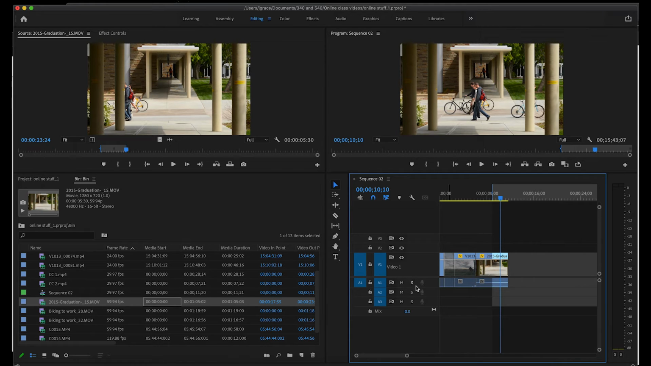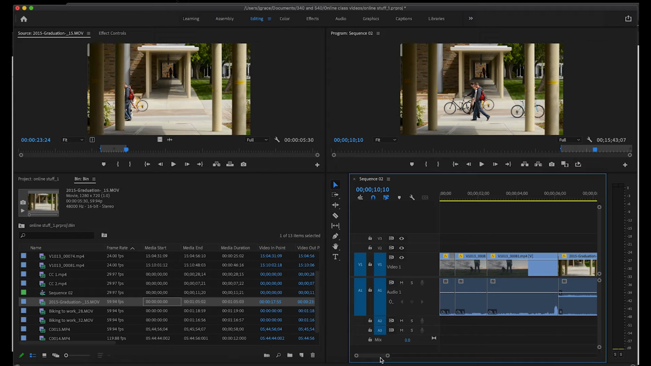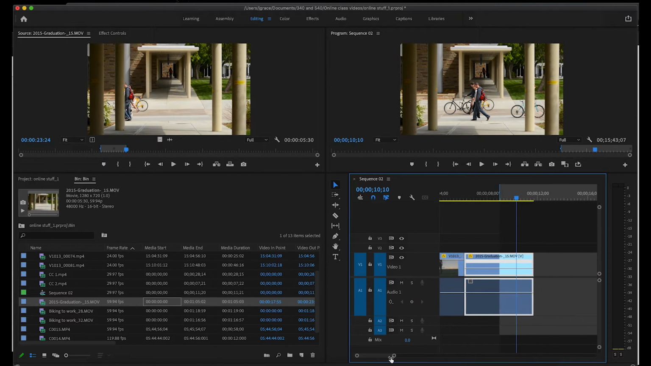So there are other ways to affect time. Instead of using the speed duration tool, you could also right click on the FX tool and hit speed. And that then allows this line to affect speed. So then I could decrease the speed there as I drag this down.